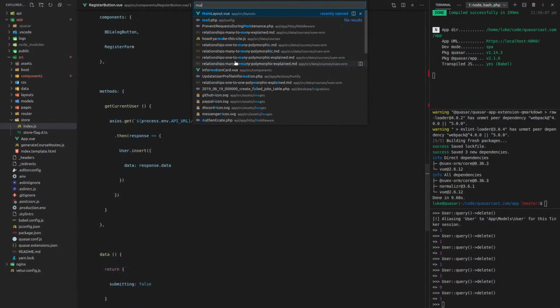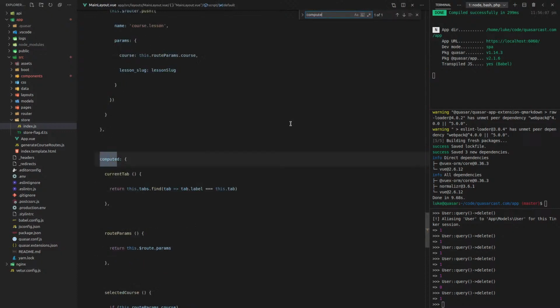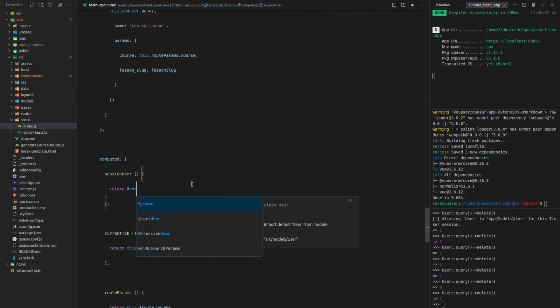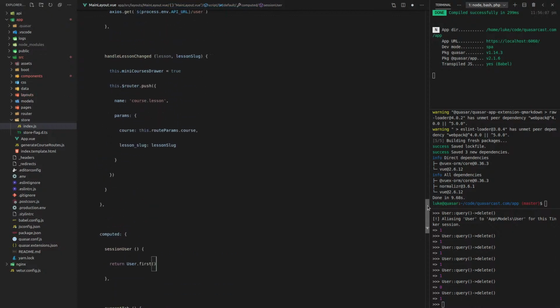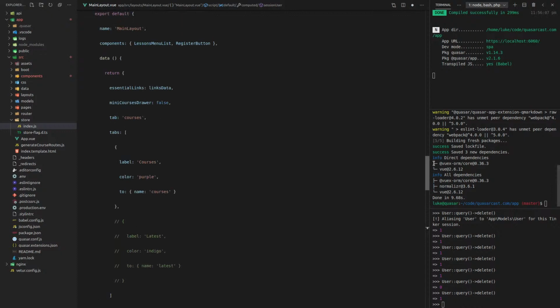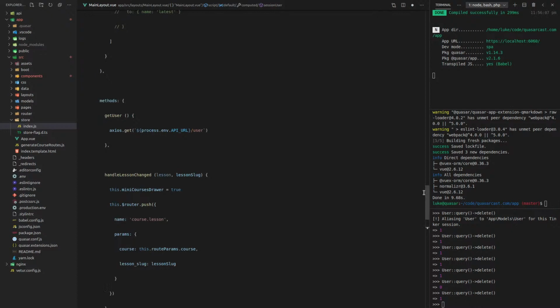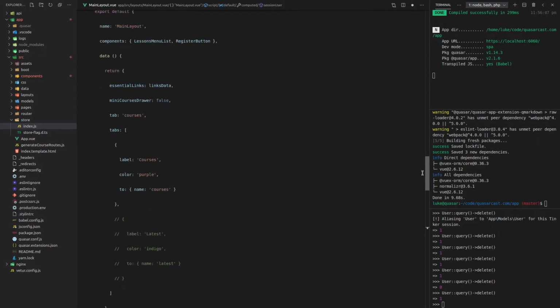I can now say, we go to main layout. Have I got any computed properties? Yeah, let's have a computed property for the user, or let's say session user, so we're a little bit more specific here. And now we can return user dot, and for now I'm just going to say first, because you can't have more than one user on the front end in the application's current state. But what I'll have to do is basically say when I get the user from the back end, also add a field to let me know that it is the logged in user. But I'm not going to worry about that for now.